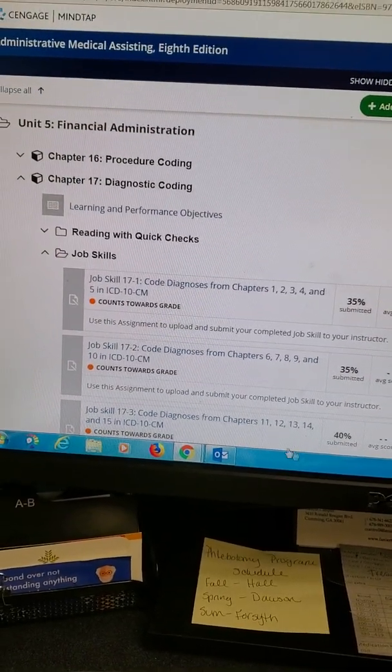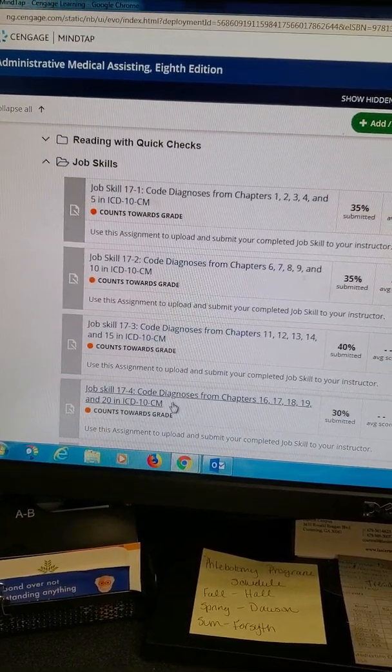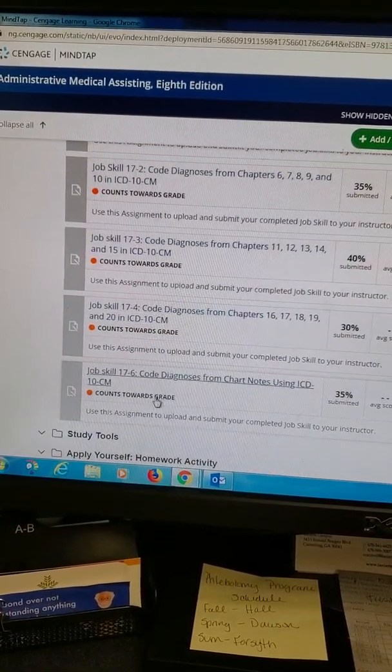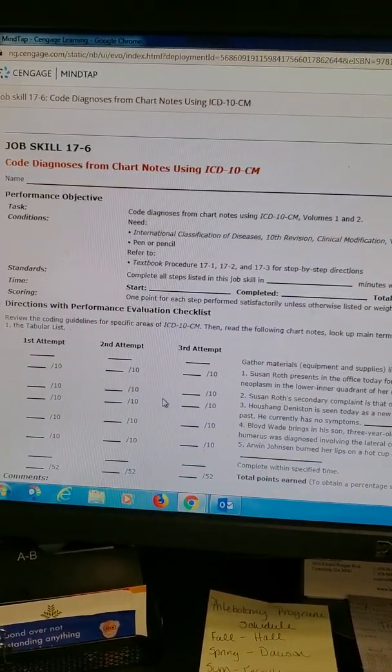You're going to do that for job skill 2, job skill 3, job skill 4, and 6. 6, though, is going to look a little different, so let's click on that.